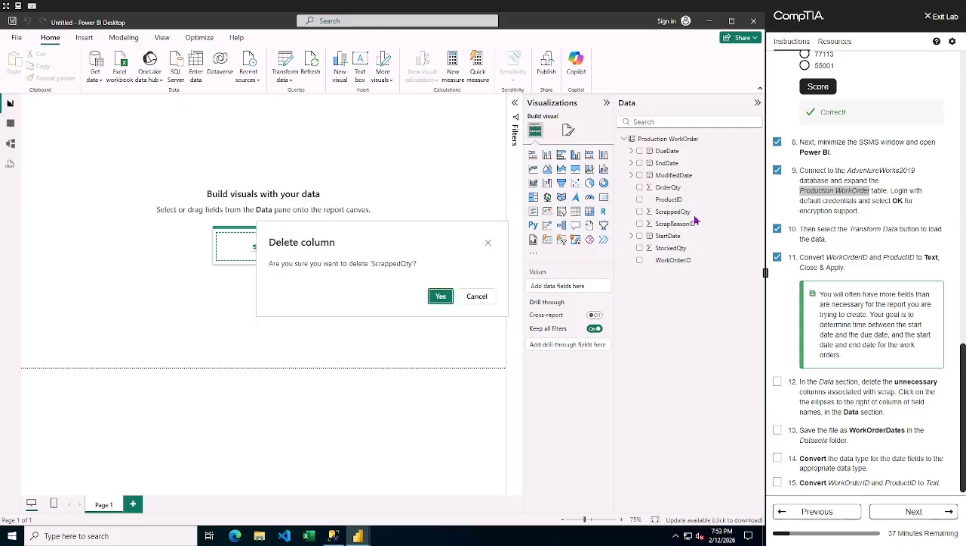Honestly, I've never deleted fields this way. I usually delete them in the Power Query tool, but you can do it this way as well. And then scrap reason ID we wouldn't need anymore.